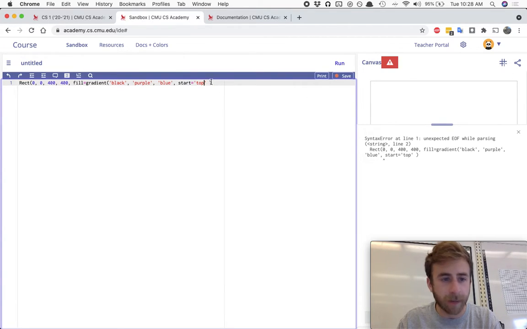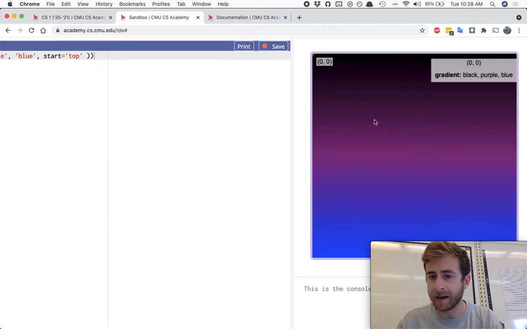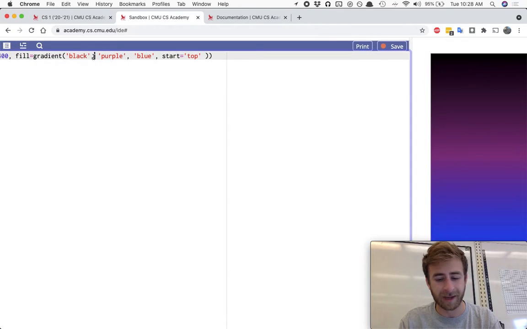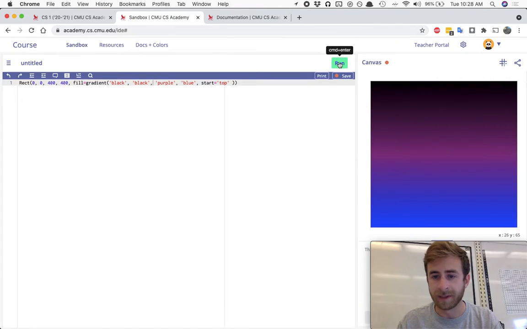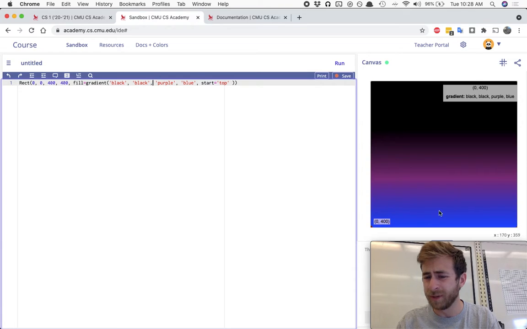Fill equals gradient. Oh, I just don't have another parentheses, I think is my issue. Yes. Okay. That looks all right. I kind of want it to be more black. Can I just toss in a couple extra, like another one there between black and purple? So now it'll double the size of that. It looks all right, I guess. It's not super spacey. The blue here is a little too vibrant.